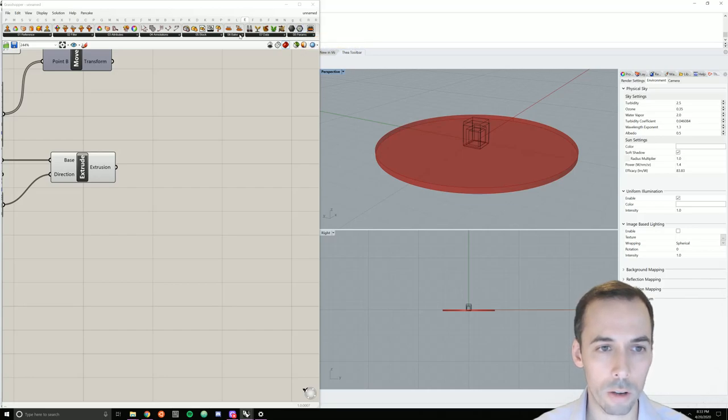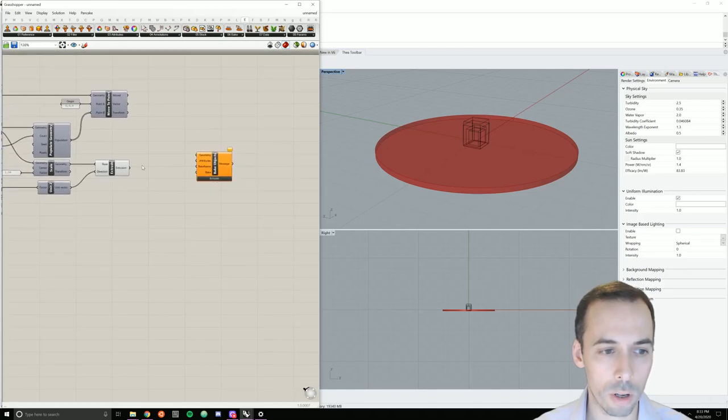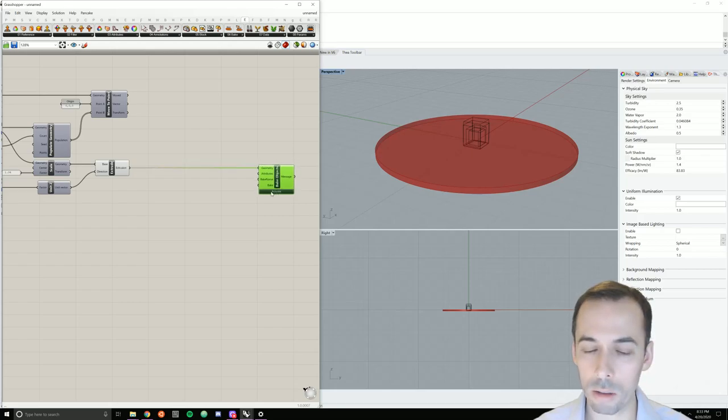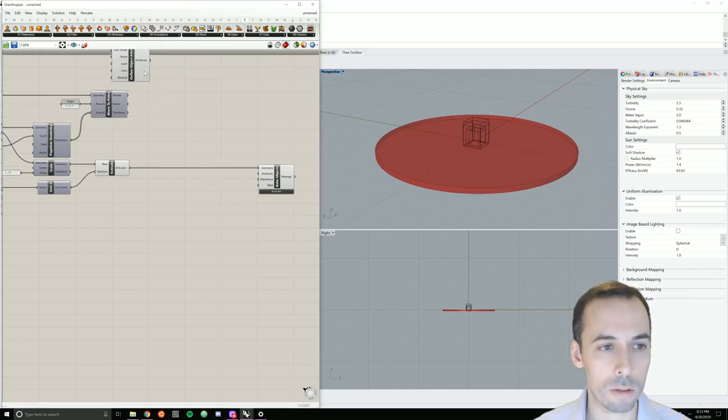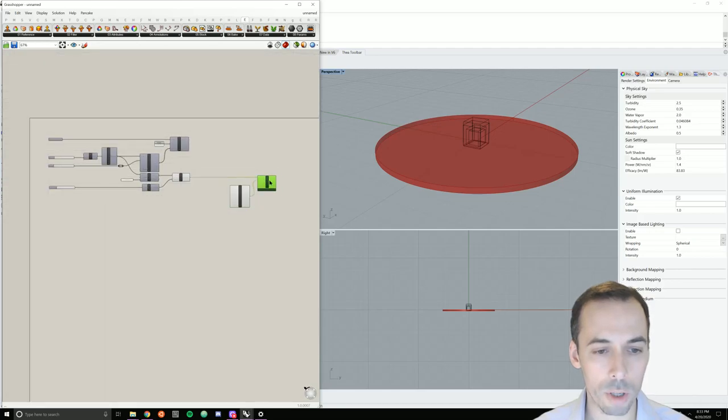So from Elefront, I'm going to use bake objects, and I'm going to put the extrusion in as the geometry. I can use the activate button on this to bake it into my scene. First, however, I want to make some attributes. I want to give this a layer. So I'm going to go define object attributes, place this and plug it in to attributes here.